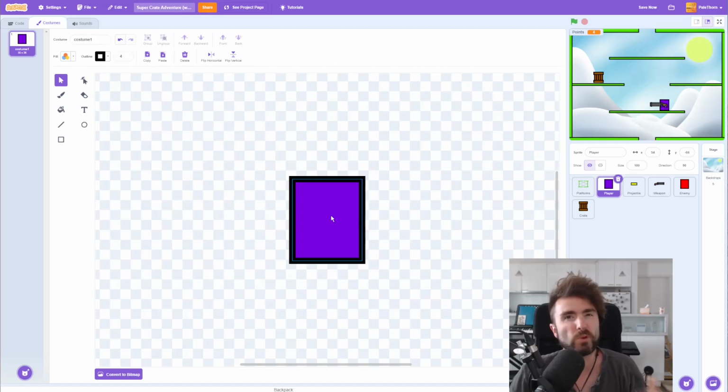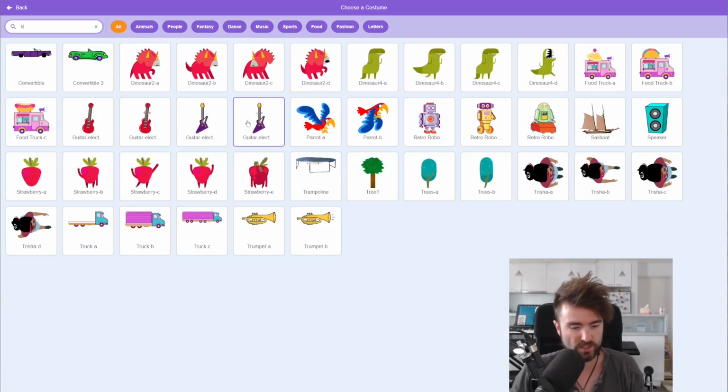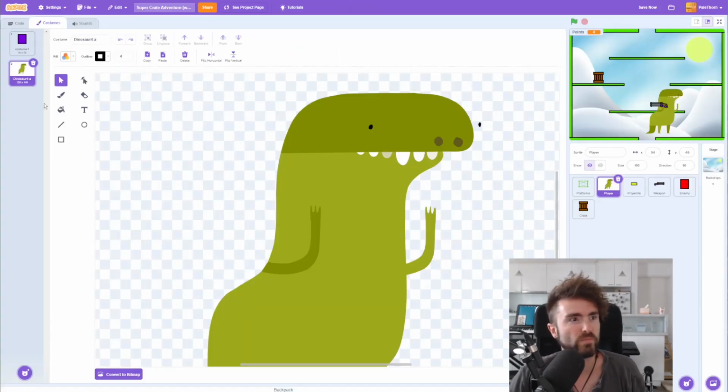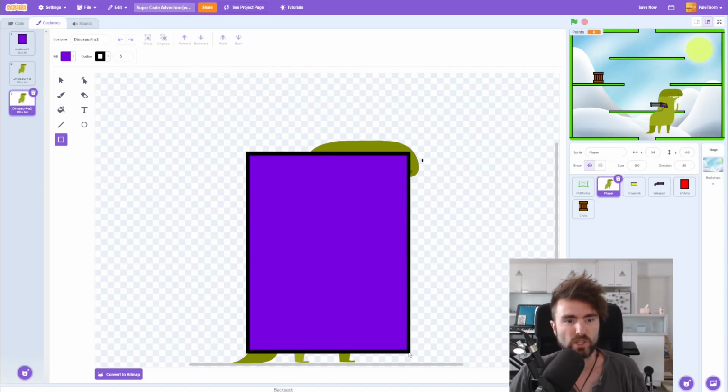But we do want to have a different shape, like a skin that goes over the hitbox. So you decide on your character, and it doesn't matter what you choose. I'm going to choose the T-Rex. So I am going to look up the T-Rex. I'm going to choose this one. I've added that as a new costume in here. Duplicate whatever costume you've chosen. And we're going to make one of these purple boxes around one of your duplicates. So let's make a purple box like this.